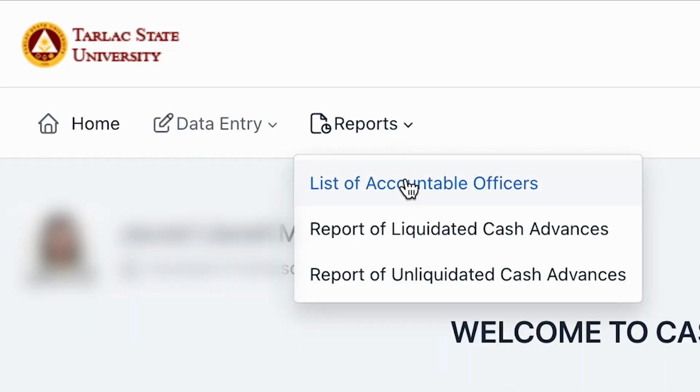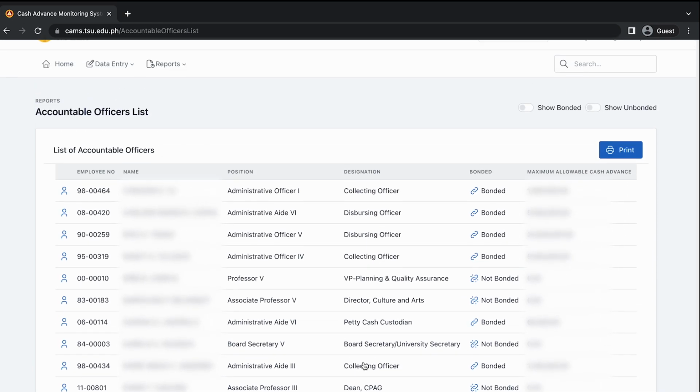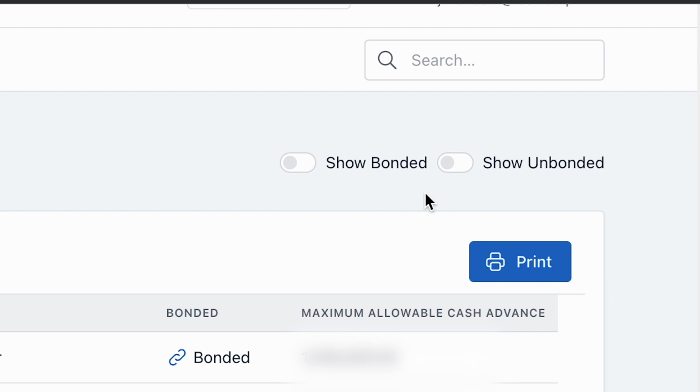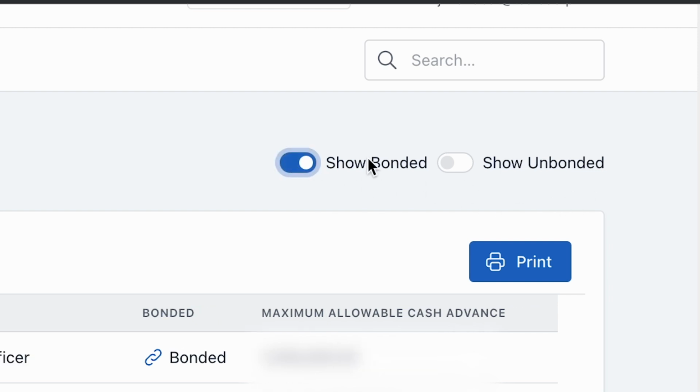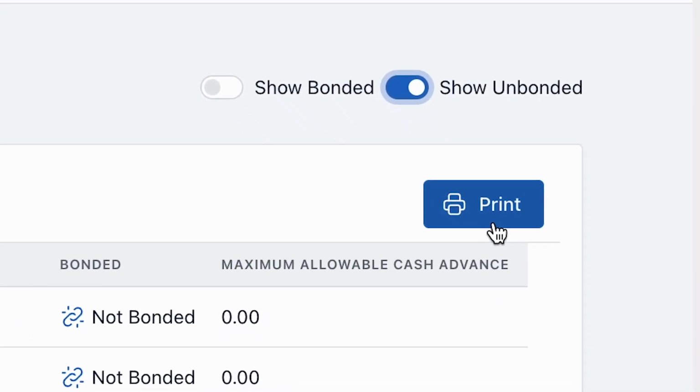List of accountable officers. This will display all accountable officers. The list can be filtered to show the bonded or the unbonded accountable officers only by using the toggle buttons located at the upper right corner of the display. The report can be printed using the Print button.